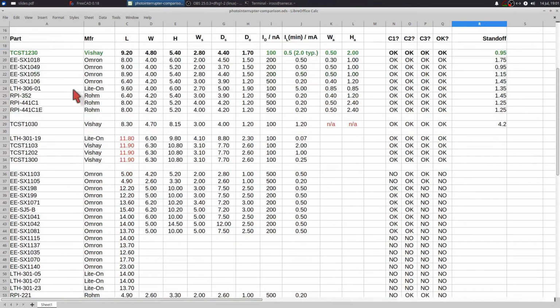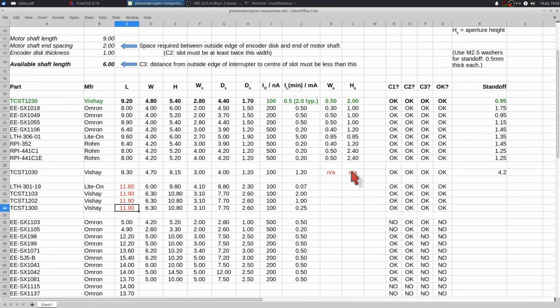That left me with a bunch of these things. A few of them were very marginal on this non-interference with the motor body condition. The minimum value allowed for these was 12 millimeters, and you see 11.8, 11.9 is only going to get a tiny amount of clearance. I wanted to be a bit more sure about it, so I just rejected these. There was one funny one from Vishay that didn't have information about the optical aperture, which I wanted.